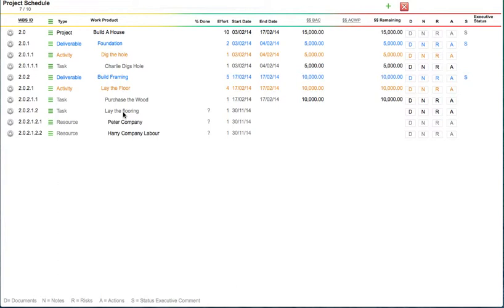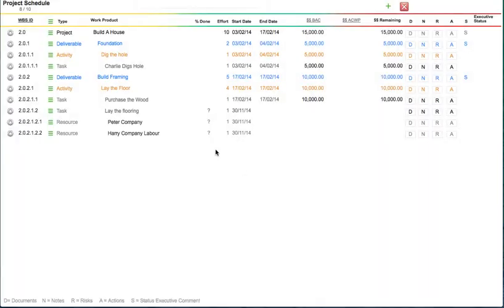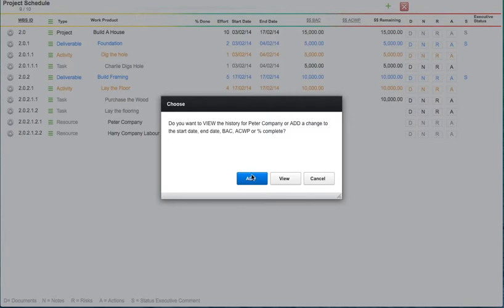Again, if you try to change this date or add content at this level, it's going to tell you you can't do it at that level. So you want to get down to the lowest level. In this case, it's Peter Company and Harry Company, which are the lowest levels feeding up to lay the flooring. So let's go ahead and just add Peter Company. Peter Company is going to come up asking if you want to add. We're going to say OK.